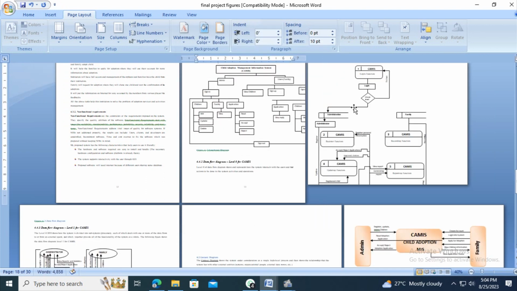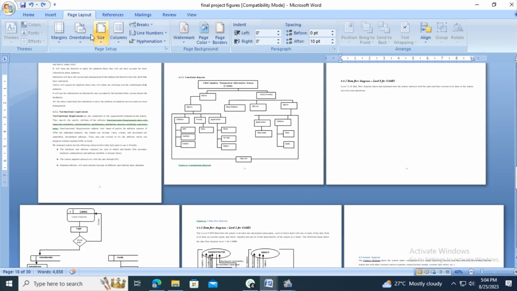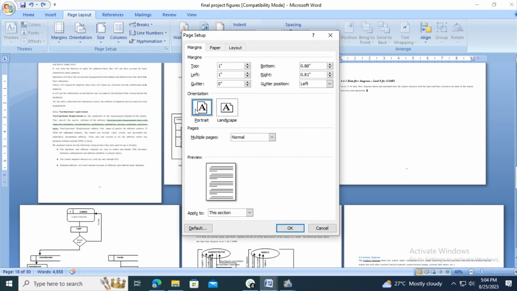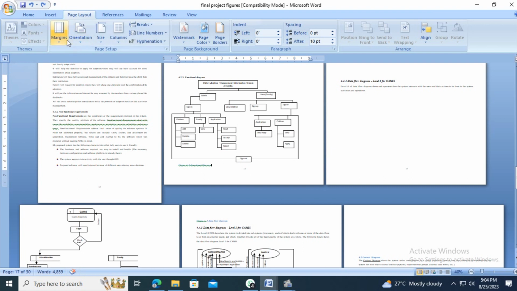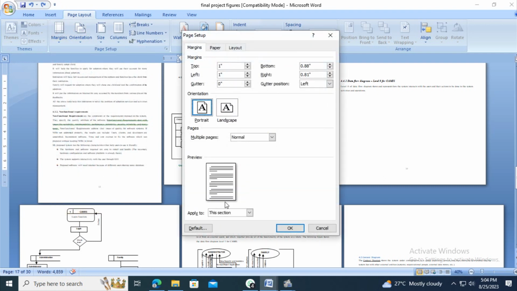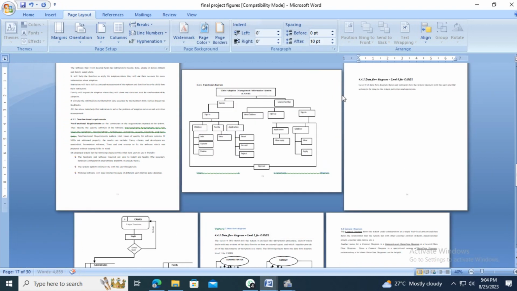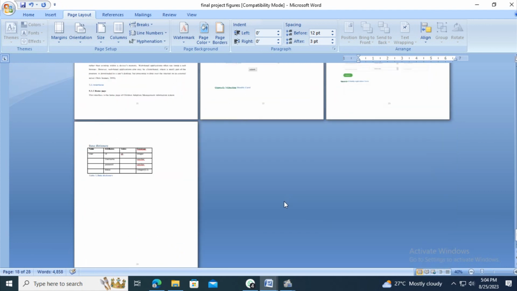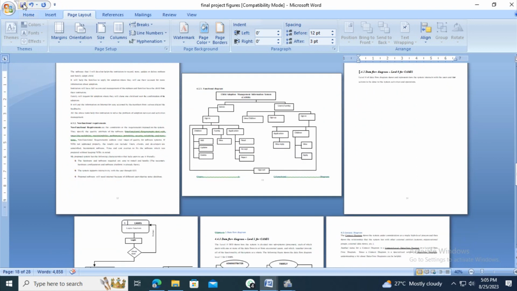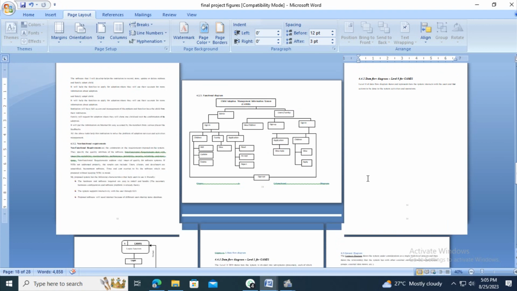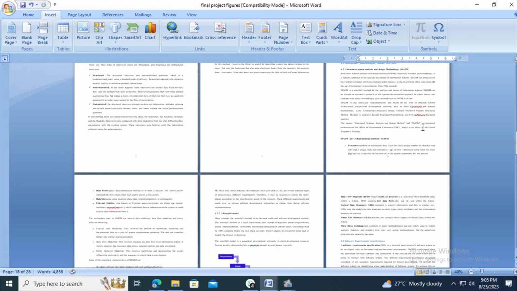then this custom margin, portrait, this point forward. Sorry, from here, this point forward like this, and let us check. Here it is good, and then fine. Let us save, and you see our document, it is well organized.